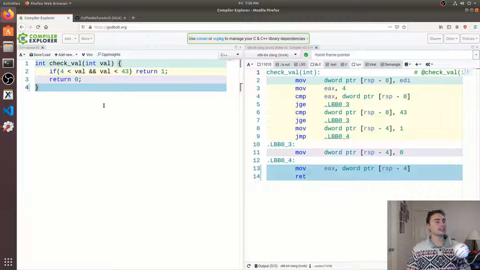So in this episode of the series, we're going to be talking about scalarization. Scalarization is this optimization done by our compiler for taking branchy code and turning it into a branchless equivalent form. And the reason why we do this is because of misspeculation.